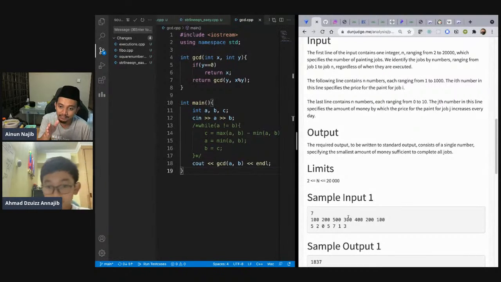100, 200, 500, 300, 400, 200, 100. But then you can only do one painting each day. Now the problem is the next line gives you how much the paint price increases every day.